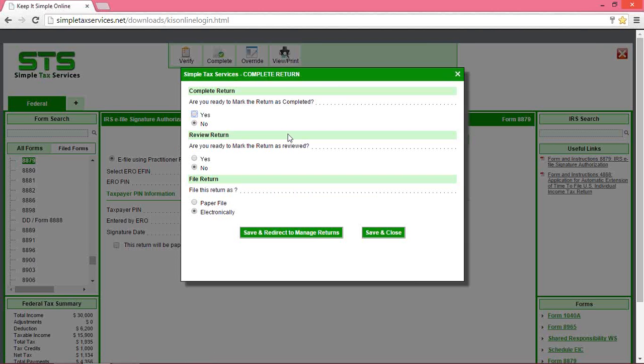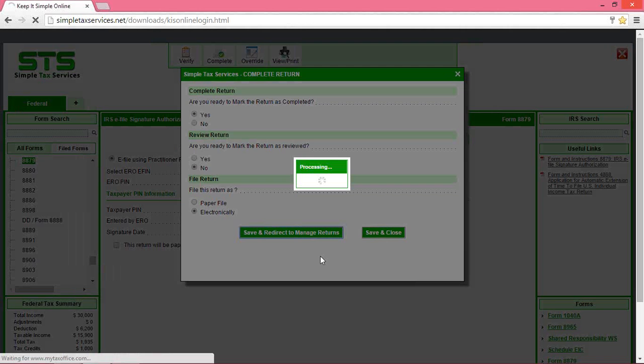And here is our completion screen. A couple questions listed on here. Are you ready to mark the return as complete? We're going to go ahead and mark yes. For anyone who has preparers or employees who are just doing data entry and you're checking the return, you're going to have them mark yes at the top and leave this review as no. Then we'll file this return as electronic since it's already marked. And we're going to do save and close. Oh, I'm sorry, save and redirect to manage returns.